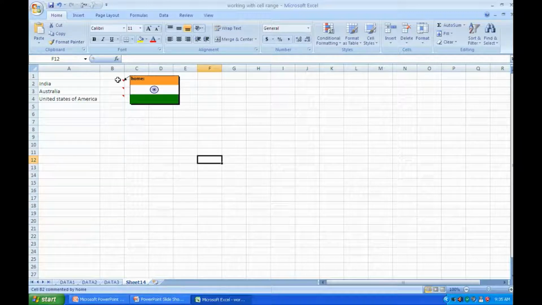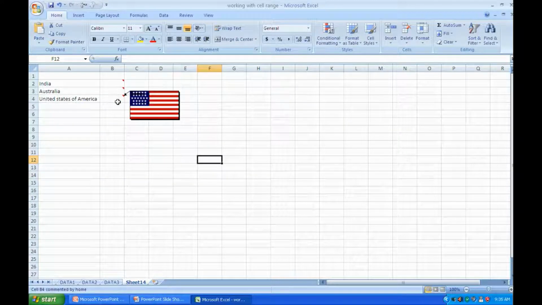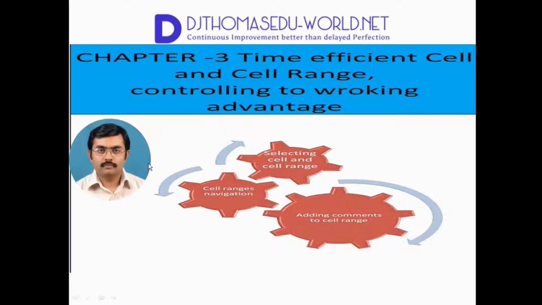You can see active cells B2, B3 and B4 wherein India is typed, the Indian flag is inserted, likewise the Australian flag and also the United States flag. This completes chapter 3, time efficient cell and cell range and controlling the working advantages.